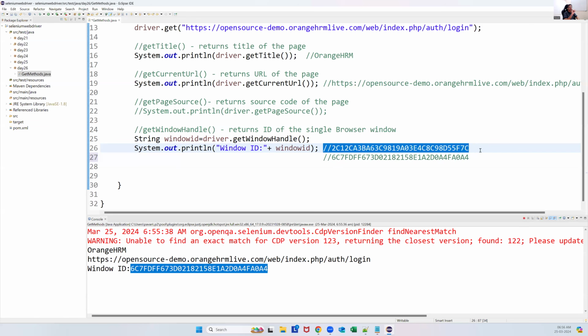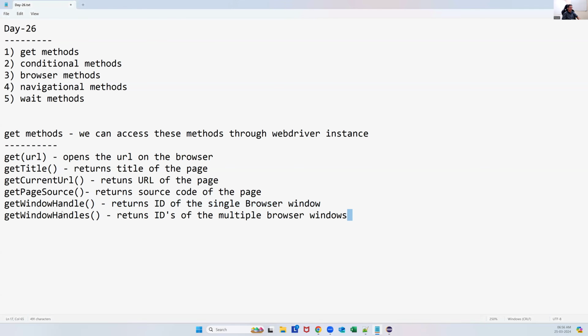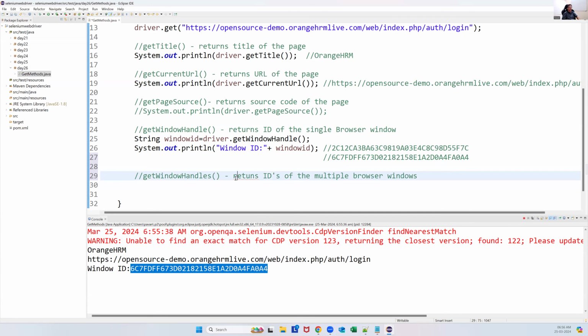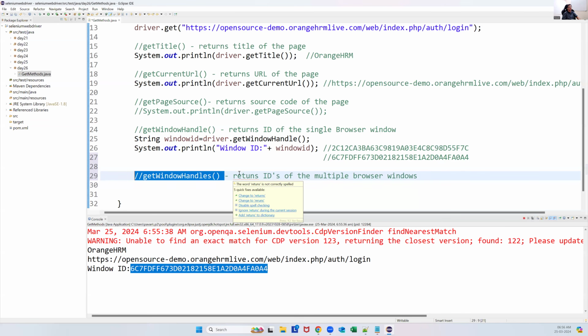Now, sometimes if I open multiple browser windows, then I can capture the IDs of multiple browser windows at the same time. I'll tell you what the use of this command is, first how we can use it. getWindowHandles will also return the IDs of multiple browser windows. If you have one single browser window, it will return a single ID, but if multiple browser windows are open, it will return the IDs of all browser windows.